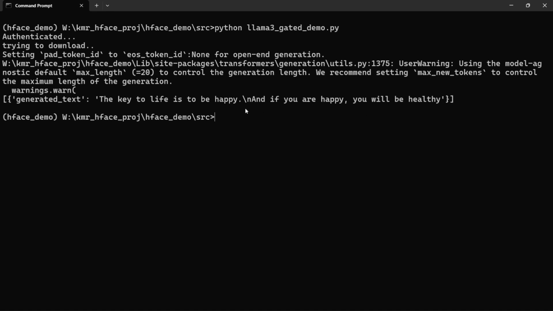Perfect. So this is how we use Hugging Face models programmatically: you download, configure, and use them locally.